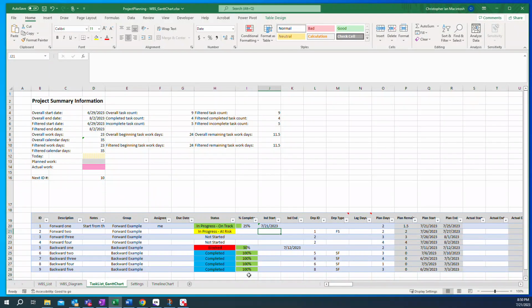Before I move on, let me just explain the backward example. Backward planning is when you know the end date and you want to have tasks listed out, and you plan backward. You start at the end and then you put in the next task before that and the next task before that, and you want to find out when you need to start something to be able to be done by that end date.